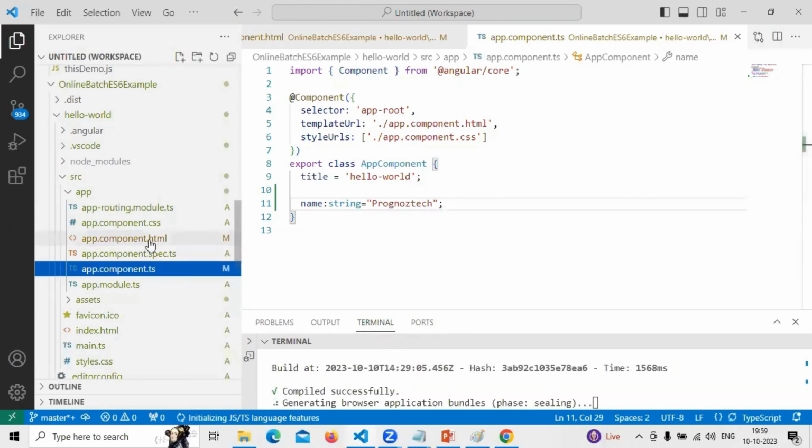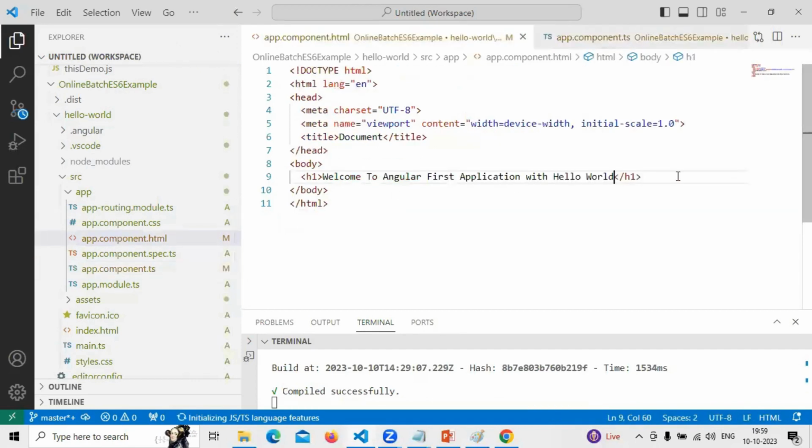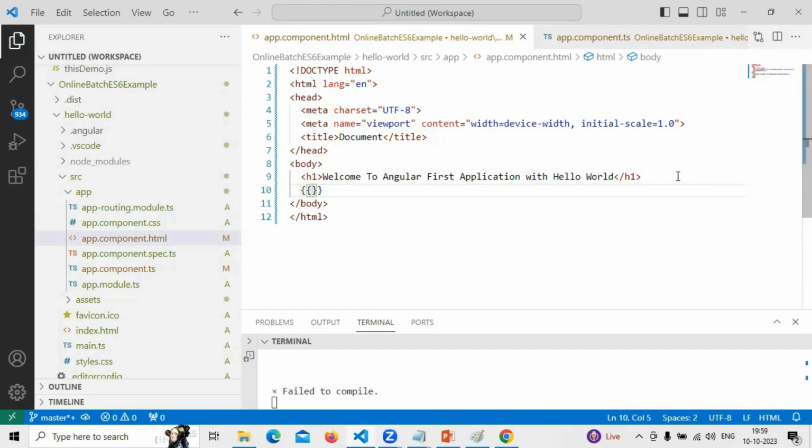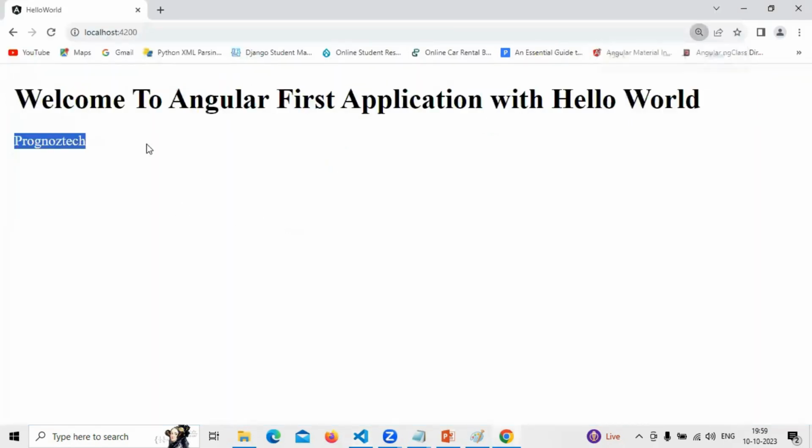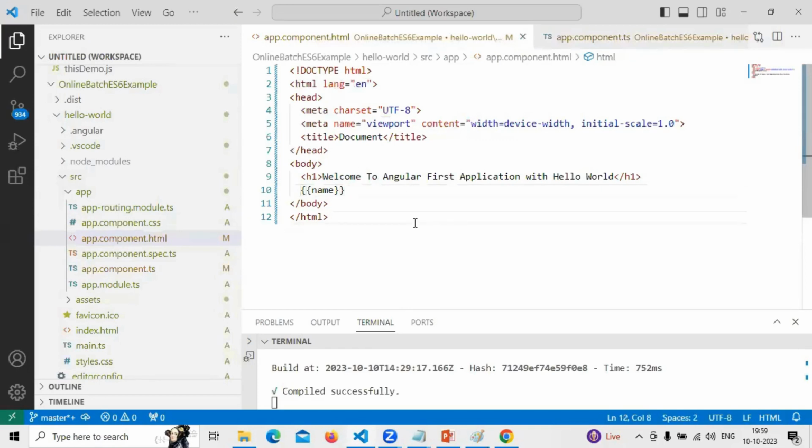So I just have to go to the browser, and to display that variable value, I have to use a tag called interpolation tag, double curly bracket. And here I need to refer to the name of the variable. Okay. Now if you go to the browser, look at, we are getting it here, Prognoz tag. Okay. This is the basic thing. You just understand it. Later we have to discuss deeply. Okay. Is it clear everyone? Understood? Yes. Yes, sir.